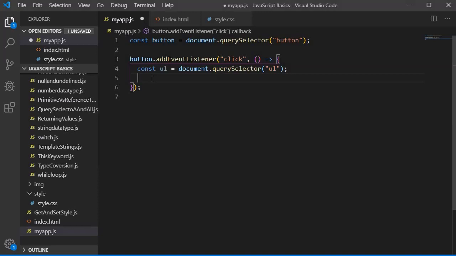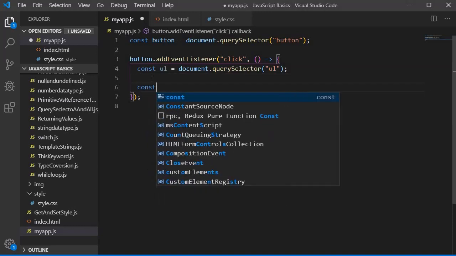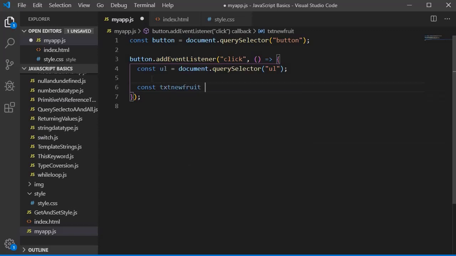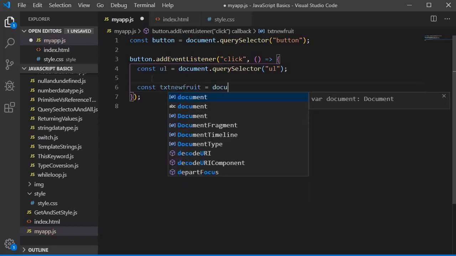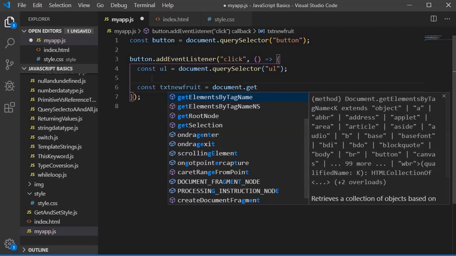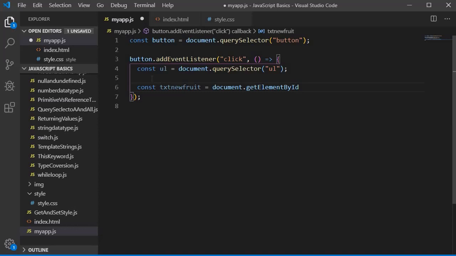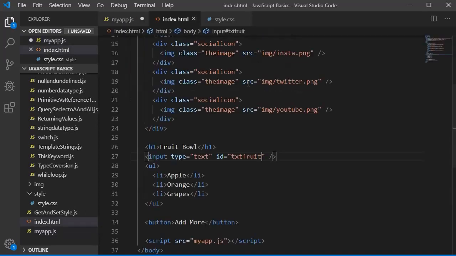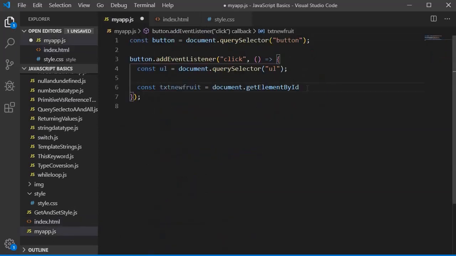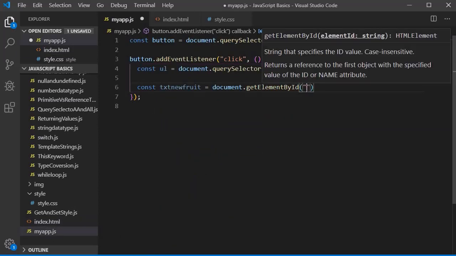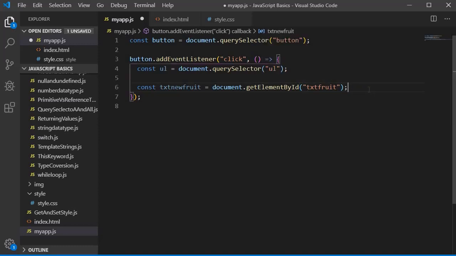After that, we need to grab the reference of the text box. How can we do it? We specify const textNewFruit, and over here we use document.getElementById. We grab it with getElementById, as we have specified over here. If you look into that, we have specified text fruit. Take this one, come over here and specify the reference of it, so that we can grab the value of this text box, and then we will append it to the li element.